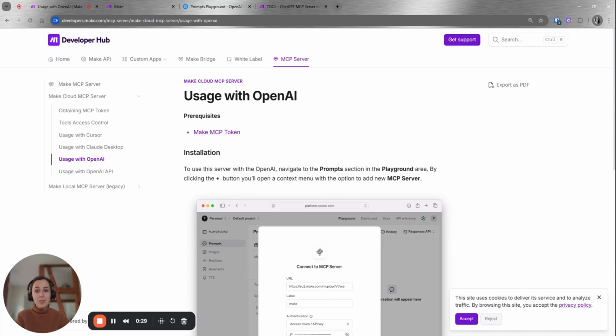In the Make Help section, you'll find that there are two options. On the one hand, we have the option to use it in the playground and connect our Make MCP server there. And on the other hand, we can go through the OpenAI API. And I've looked at both ways for you.